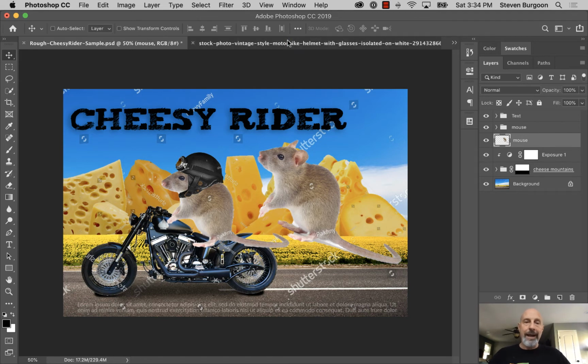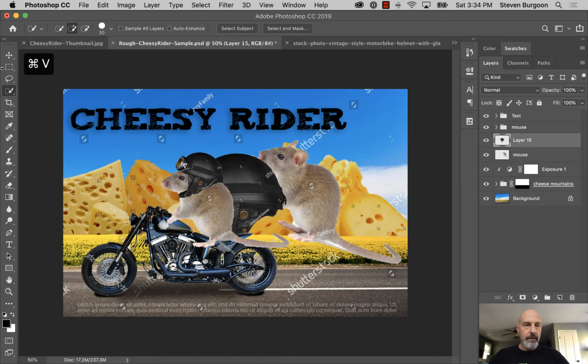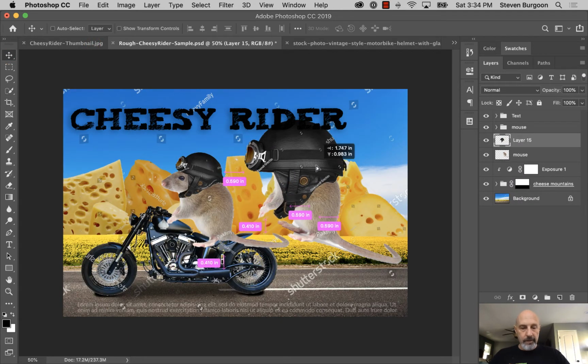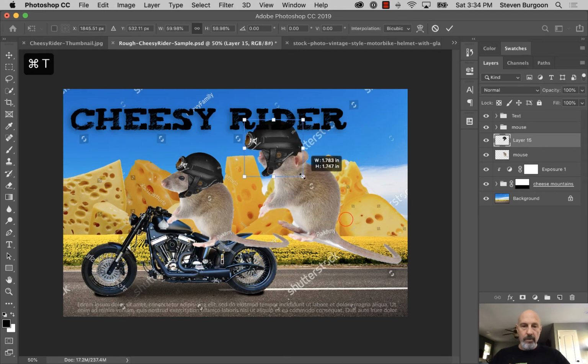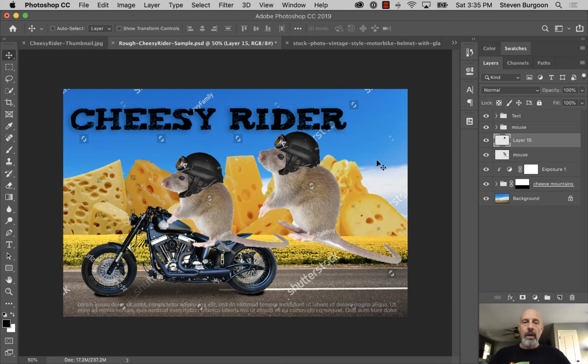And I'm going to go back to this helmet and do the same sort of thing. Do a quick selection. Once I've got it, Command C, Command V, move that over here, Command T, resize it, rotate it, position it. As you can see, I put those two together pretty quickly.